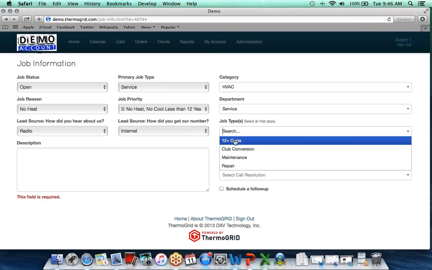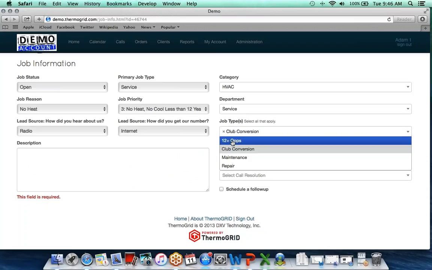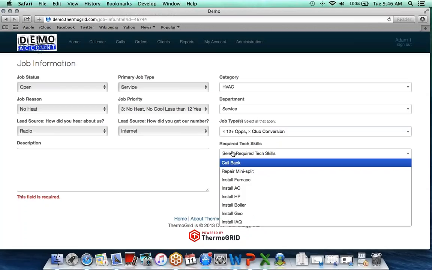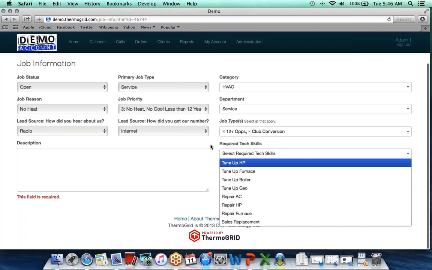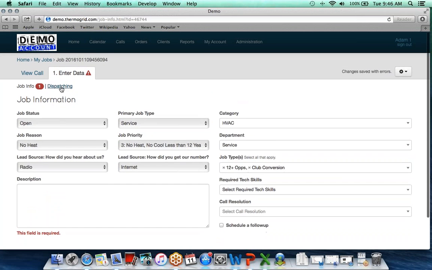We can put in here the type of job that it is. So let's say it's 12 years old or older, maybe a club membership opportunity or maintenance agreement or any of those things. We can select that. This is going to go into the dispatching side of things when it goes to the smart dispatching, which I'll show you here in just a minute. And then we can select the skills as well. So if you have certain skills that are required to perform this job, this is where we would select those. And when we do the smart dispatching, it's going to take that into account.